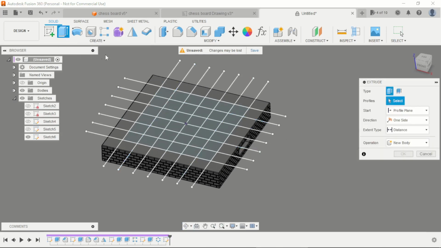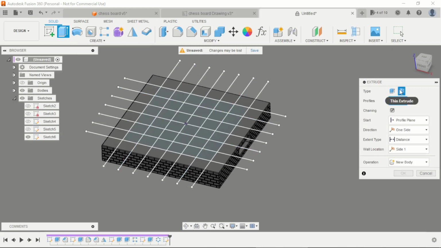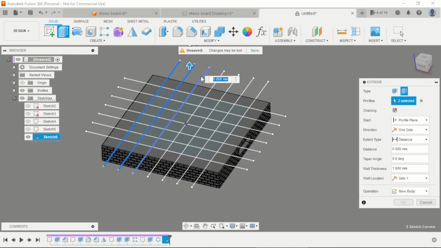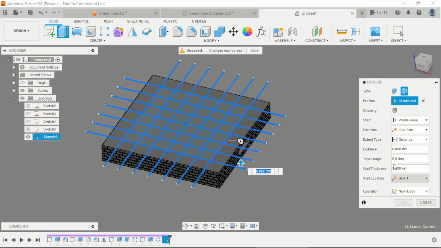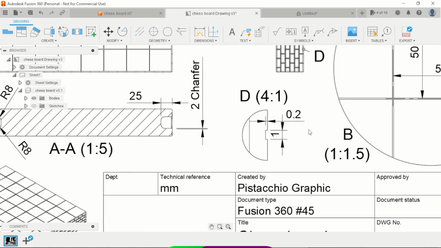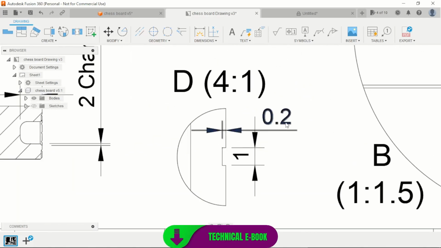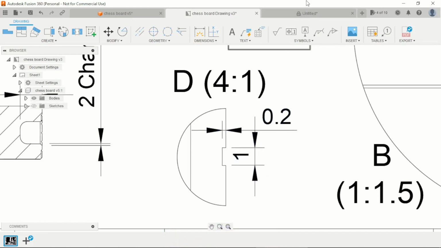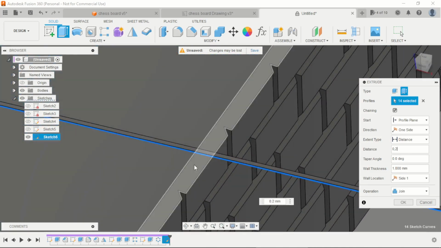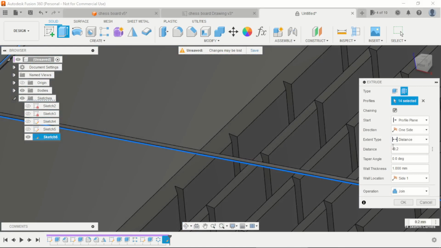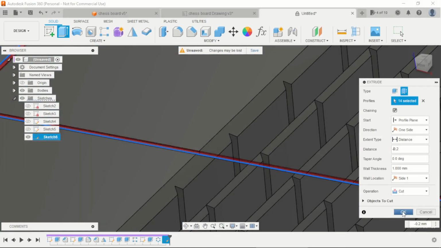And now we can do the extrude. Select the thin extrude. And select all the lines here. These measurements: the width needs to be 0.2 millimeters, and the thickness is 1 millimeter. The distance is 0.2 millimeters. The wall thickness is 2 millimeters. This case is minus to remove, the operation cut, to remove the material.